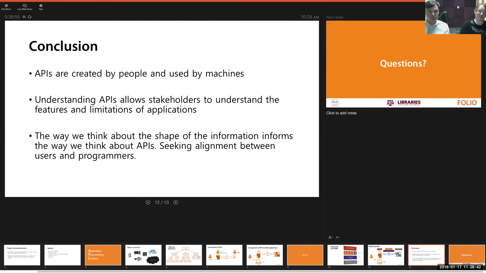In conclusion, to make sure that the APIs are created by people and used by machines. So again, we're seeking that alignment between what are the user needs and what is being developed. Understanding how the API works or what it is allows the stakeholders to understand the features and limitations of applications. And we see this a lot at the library, because we build a lot of applications. So like the directory app is a good example of that.